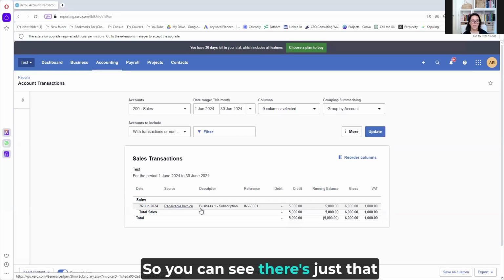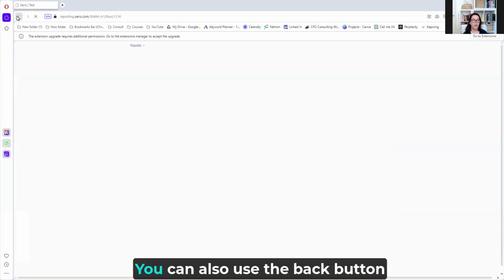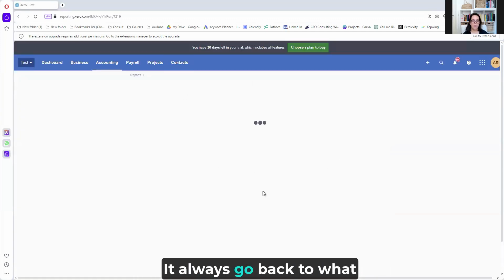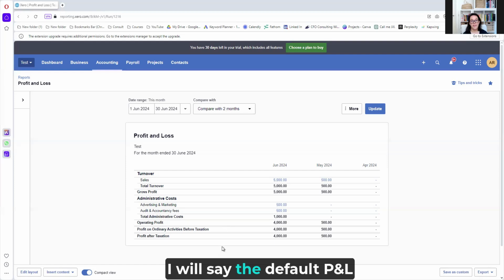So you can see there's just that one receivable invoice, and then you can click on that, and it's easy enough. You can also use the back. It'll always go back to what you were before. And yes, I will say the default P&L and balance sheet is very much you have your turnover, your cost of sales and gross profit, and then all expenses in alphabetical order.